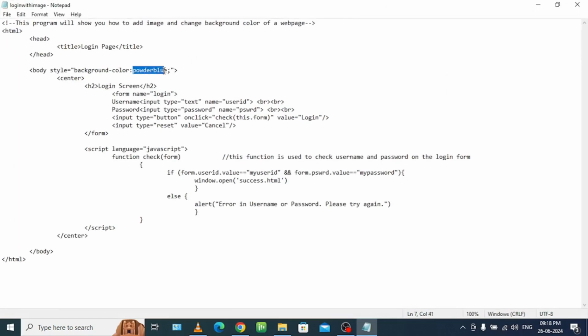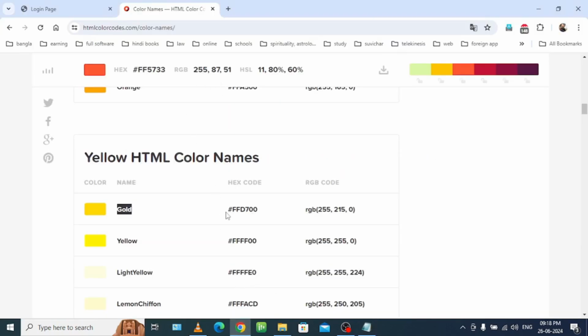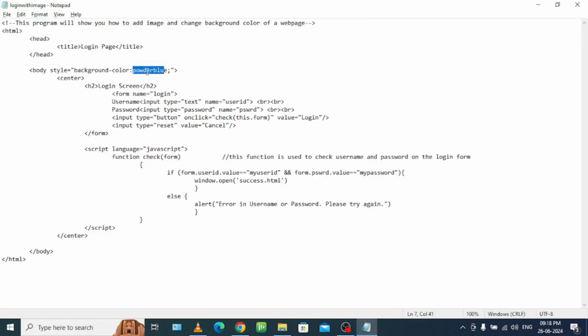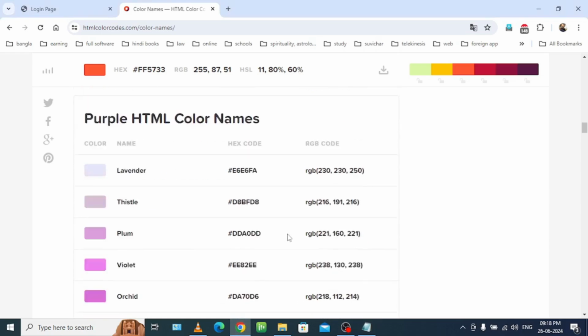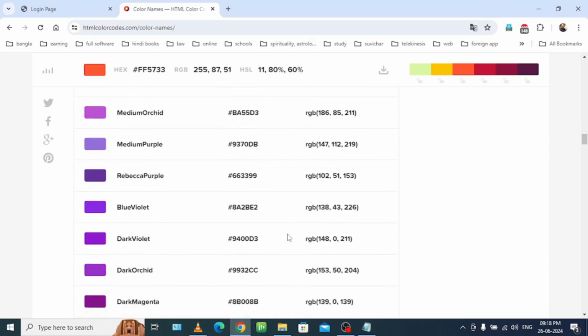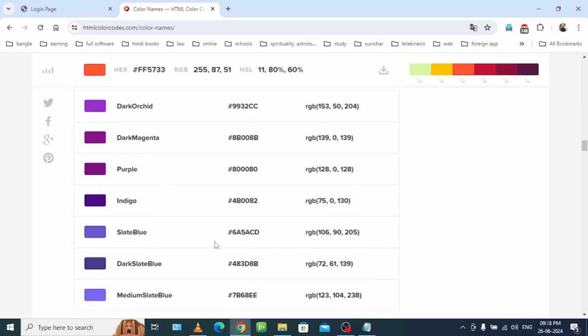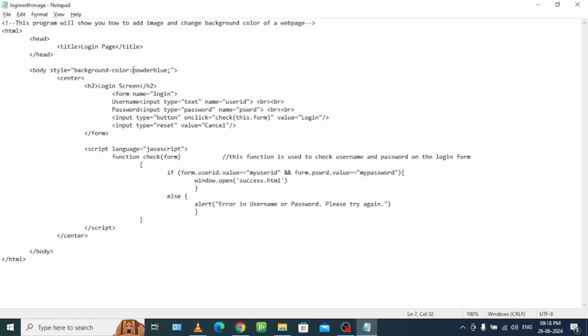You can either use the color code, that is this code, or you can use the name of the color, and once it is done you can make changes in the current file. Let me show you once. Let's say I want to take this color with the color code, so I will select this color code and make changes over here. I will replace powder blue with this color code and I will save this file.